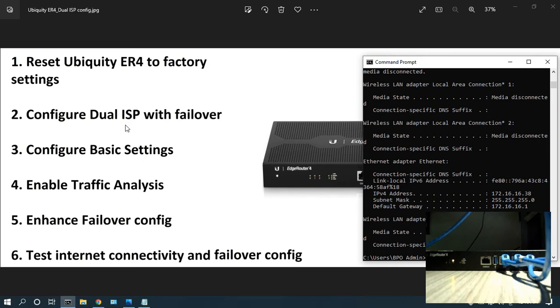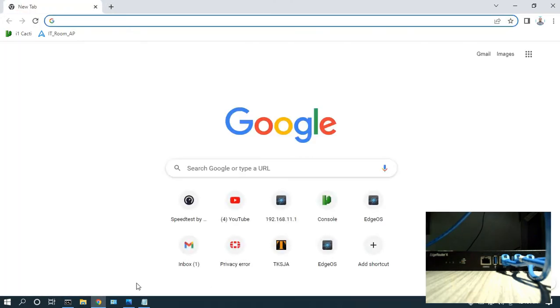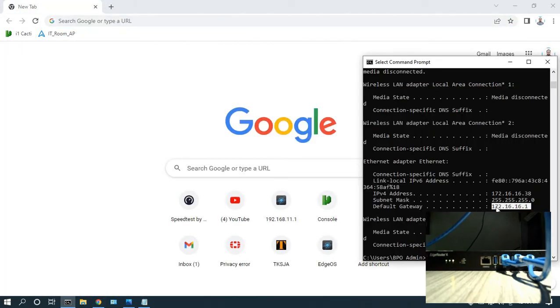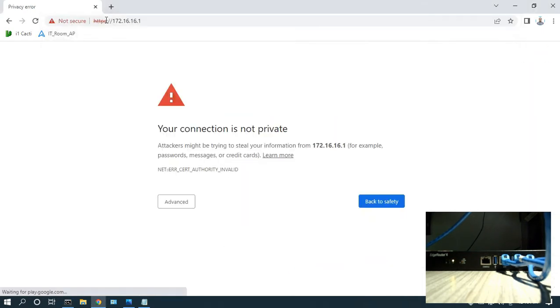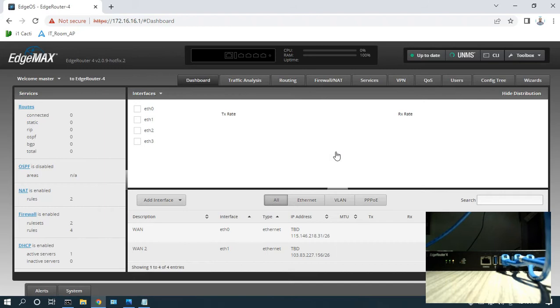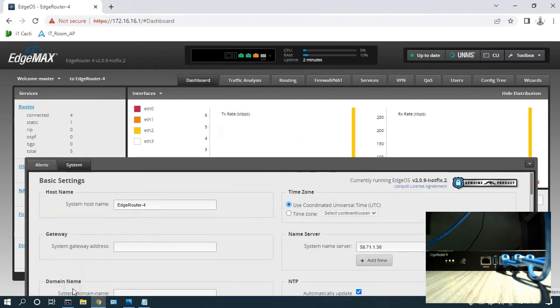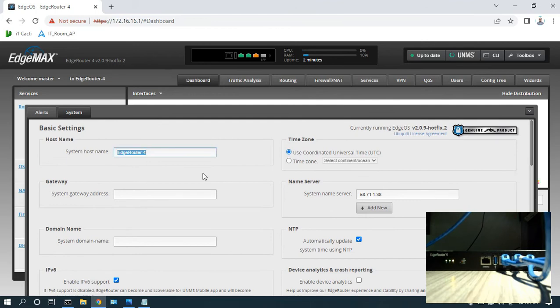So continue the configuration. Let's go to task number 3, configure the basic settings on the router. So let's log in back to the dashboard. This is the router IP address now. So our newly created user is master and master. Click login. Okay, so to configure basic settings, let's go to system, and then yeah, in here let's set the host name of the router. Let's have this test router.